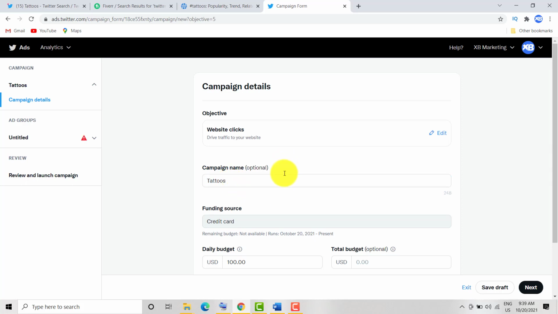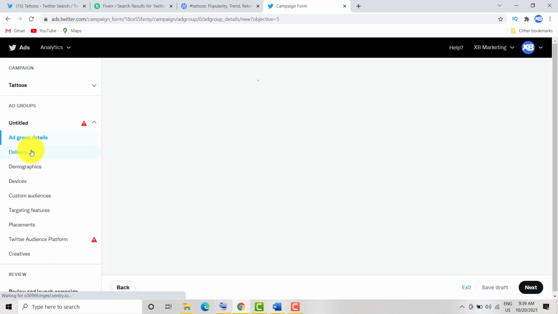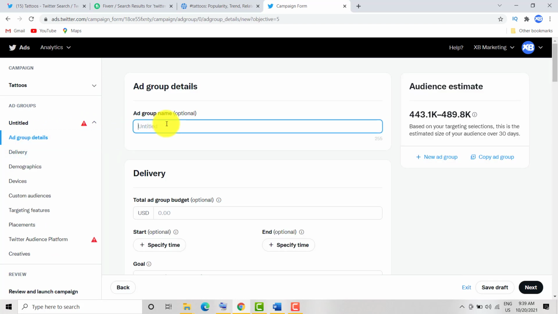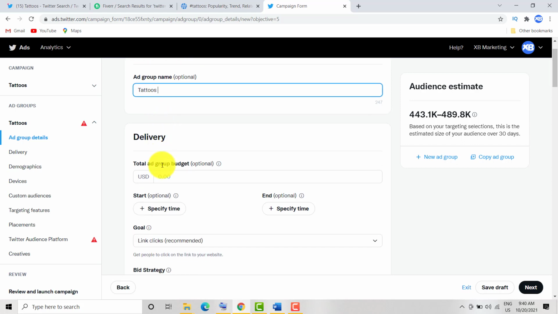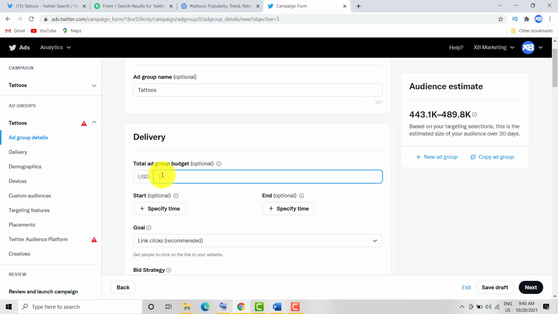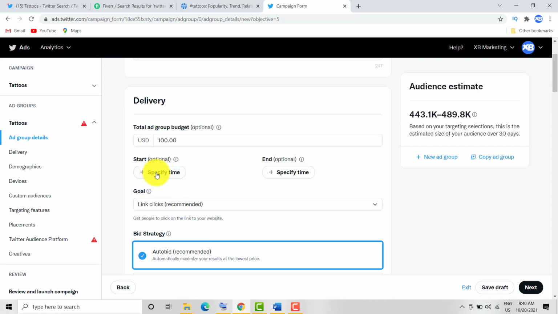Now that we have given the campaign a name, the next thing you want to do is click on this untitled and click on this ad group details. Once you click on this ad group details, you want to give it a name. Once you give the ad group a name, then you want to choose the budget you want. So let's say you want to run $100. Okay, you want to set the time frame that you want.